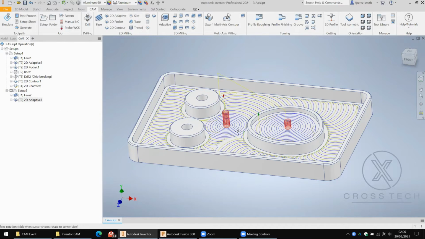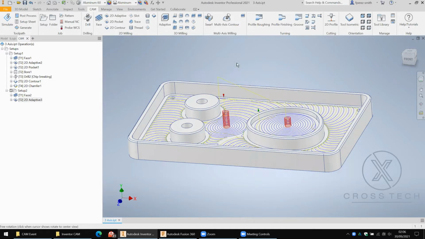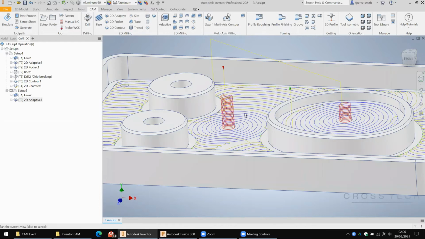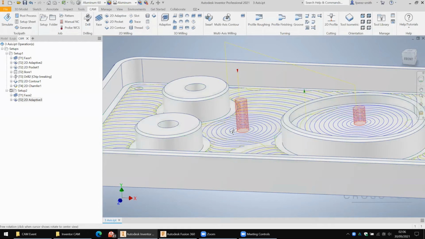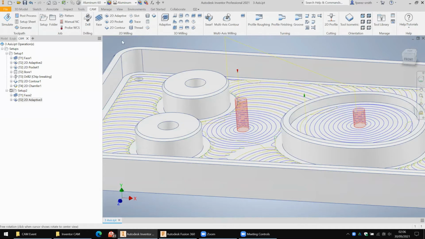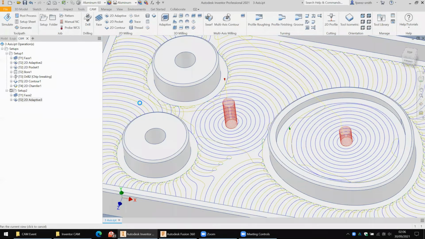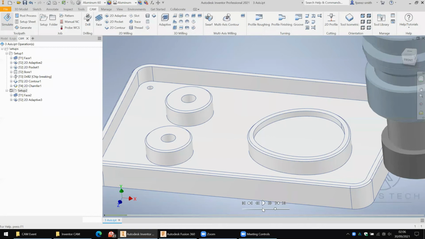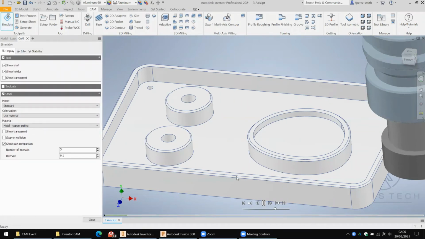So if we can read these toolpaths, we can see that the tool is plunging down and then turning into a spiral, and then commencing its roughing operation in both pockets. We can quickly see what that looks like here. Coming to setup and simulate. We can now hit play.